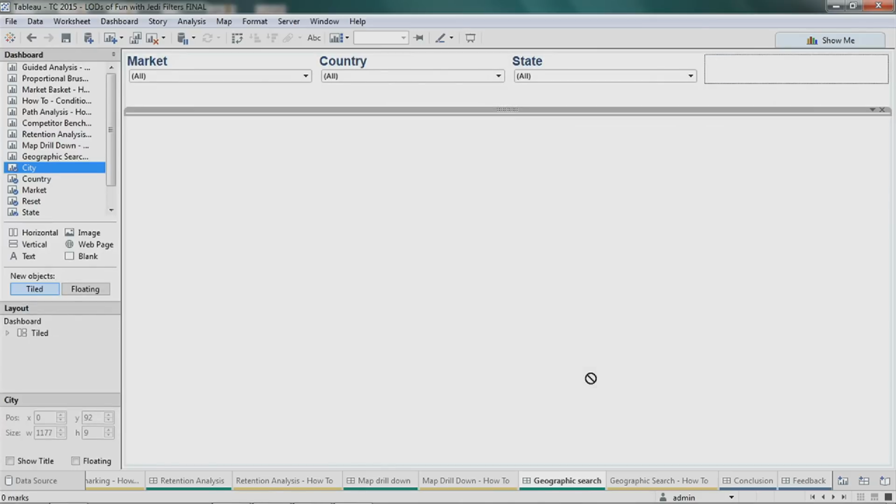So here I have a blank dashboard. Basically in this data set I have market level data, country level data, state level data, city level data. And so what I want is when the CEO logs in, he sees data aggregated to a regional level. When the vice president of a region logs in, he sees data displayed by country. And when a country manager logs in, he sees data displayed by state.